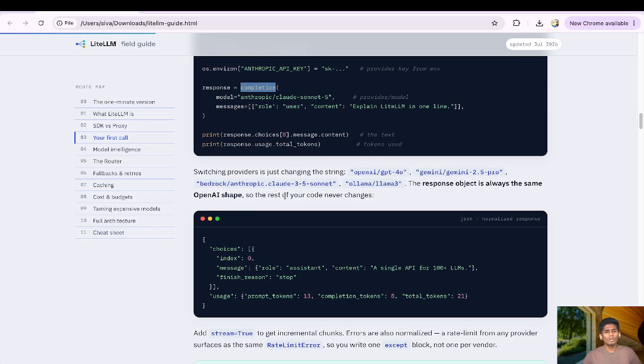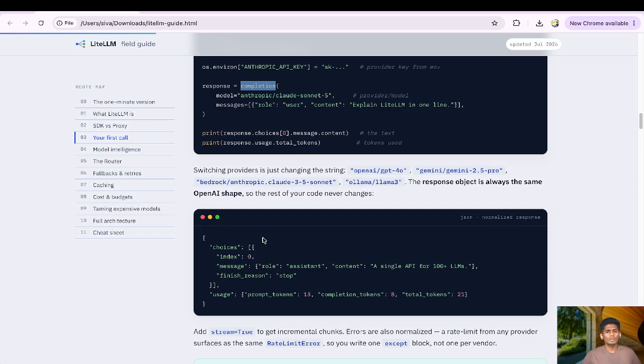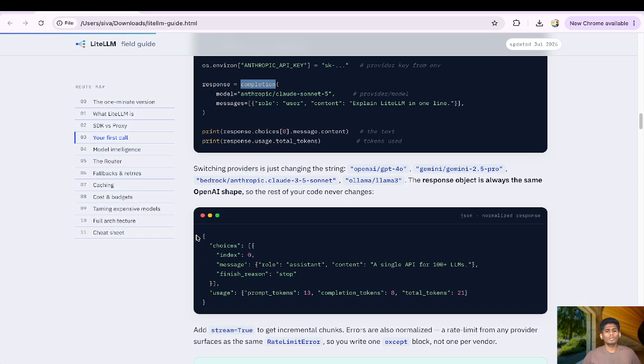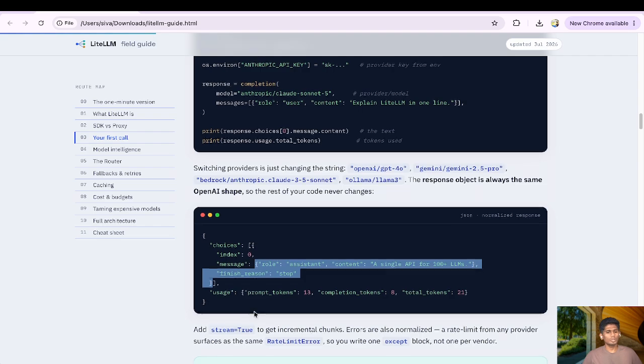So that's what we are saying for different providers. We just keep the same thing, and the response is always the same. Whenever you call a model like this, you see the response. For the user query, explain LLM in one line, the assistant says it gives a single API for 100-plus LLMs. So this is how the response will be. The response is again a unified response, so you can write a single parser which is agnostic to any LLM.